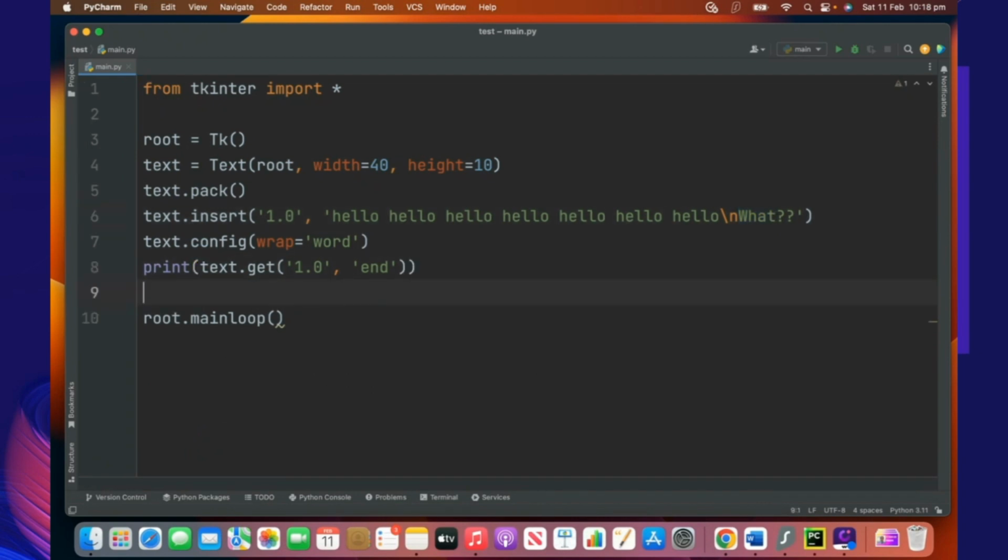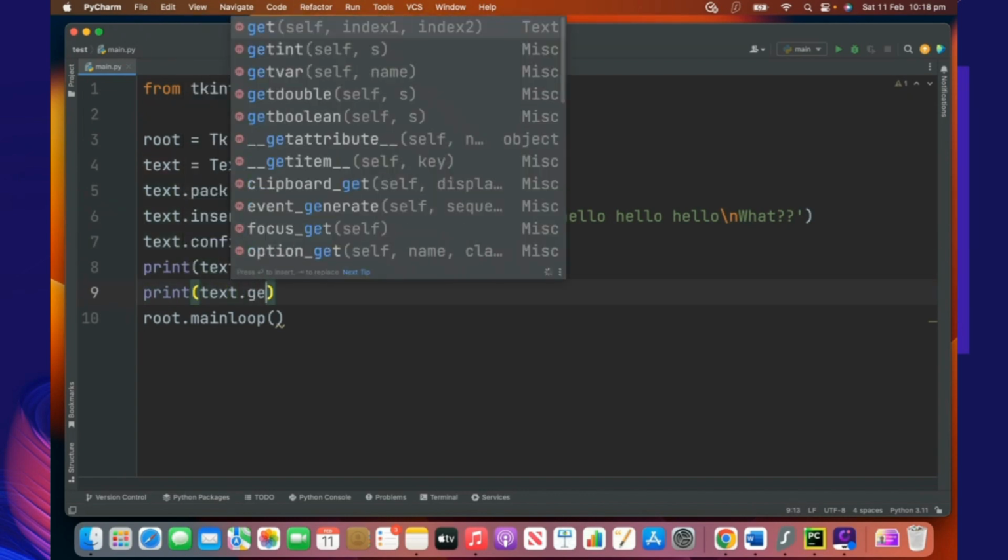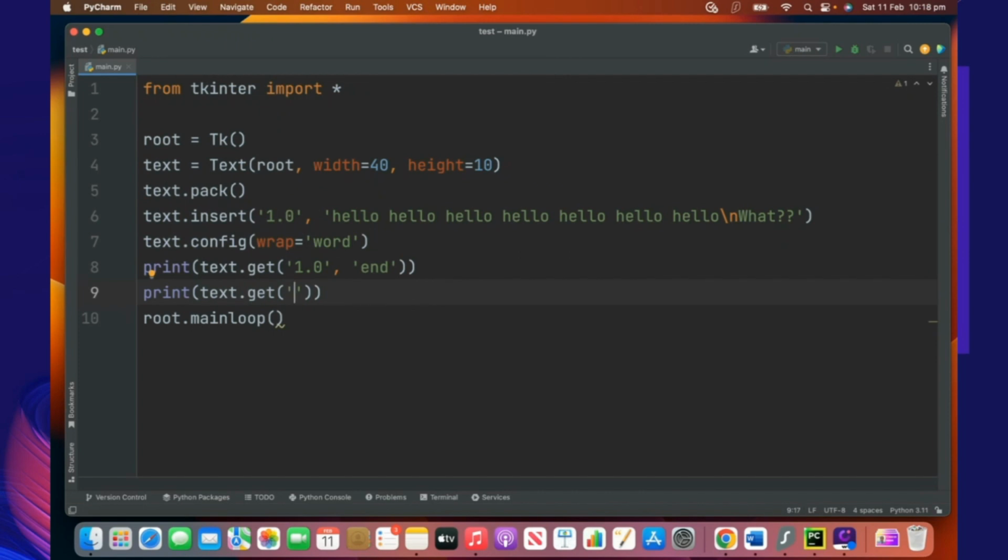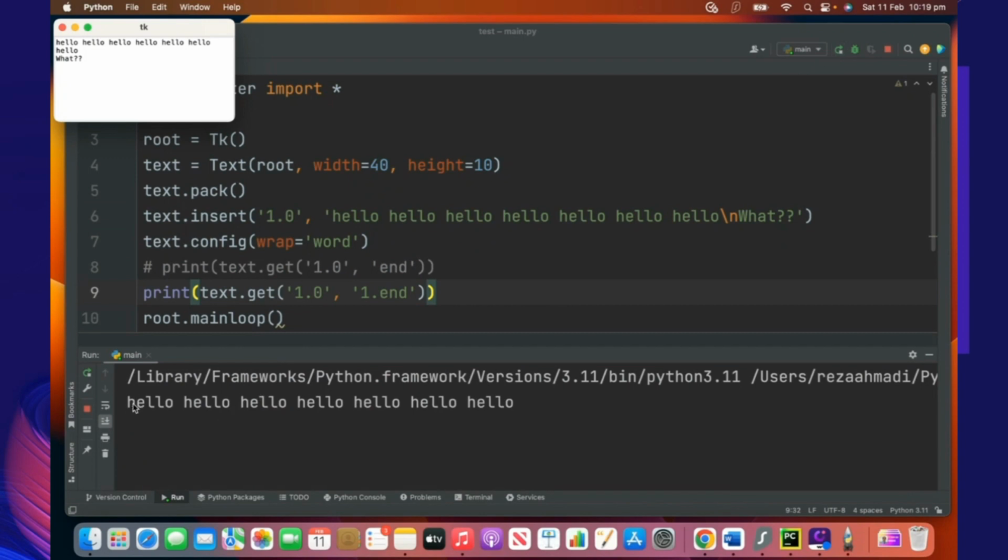Now let's print something else. Text.get from line 1 first character to line 1 end, the end of line 1. The difference is that in the previous statement we start from the first line first character to the end line end character, so everything is in it. But here, first line first character to the end of the first line, so it should be all hello. There shouldn't be anything from the second line. So let's have a look. Look, we only have hello here because we don't show the next line.